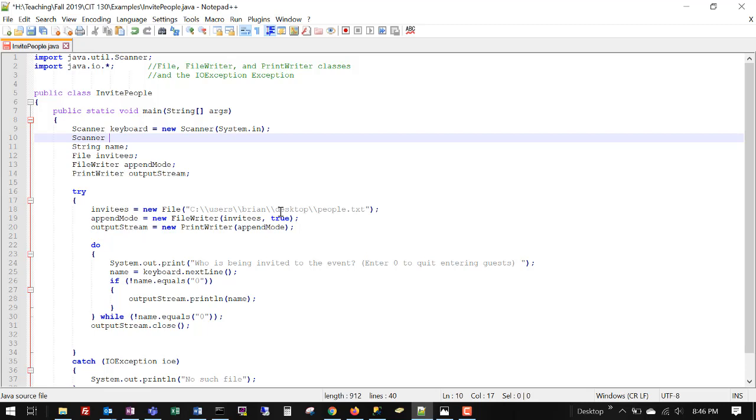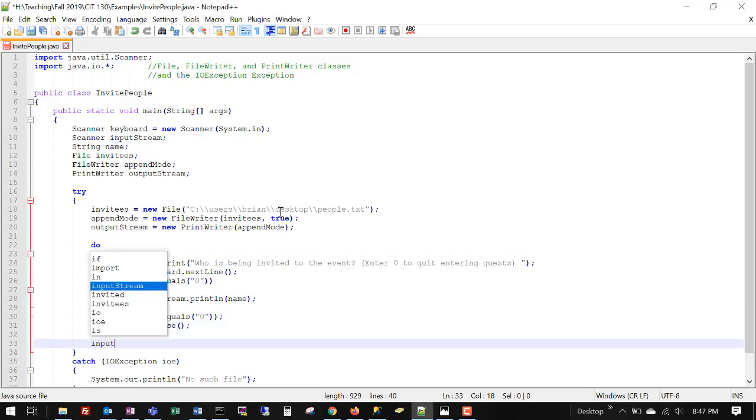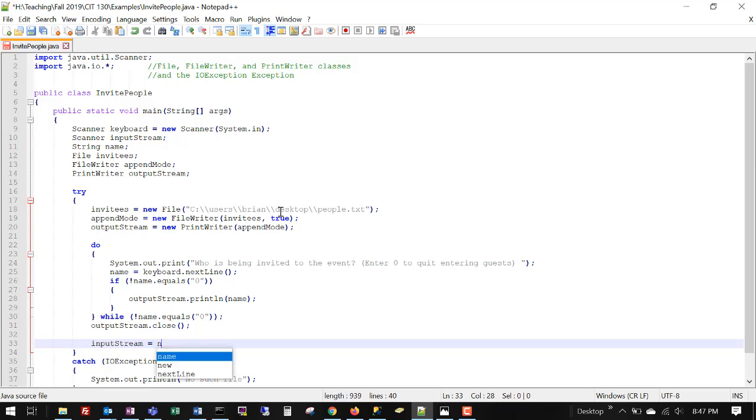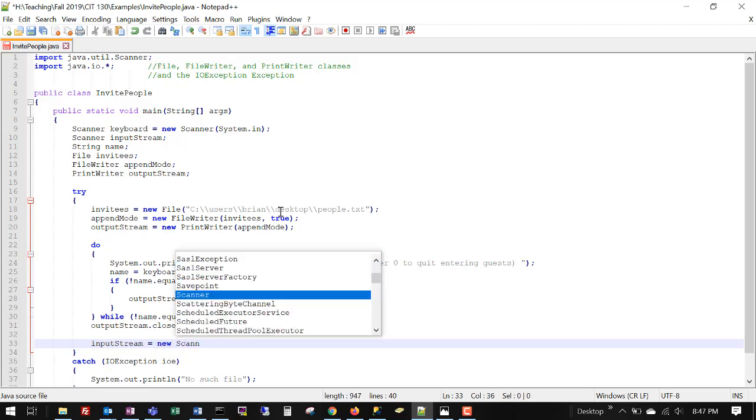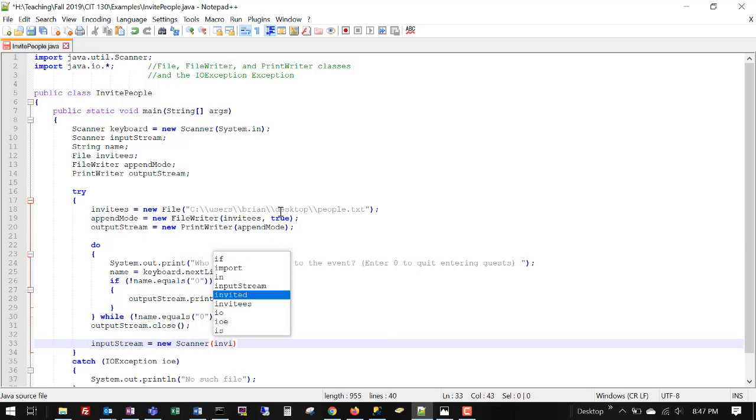and that scanner is going to be called input stream, because this is going to be the data stream for reading the file. When we wrote the file, we called it output stream. When we're reading from the file, we're going to call it input stream. Let's go down here and let's instantiate it. Let's say input stream equals new scanner invitees.